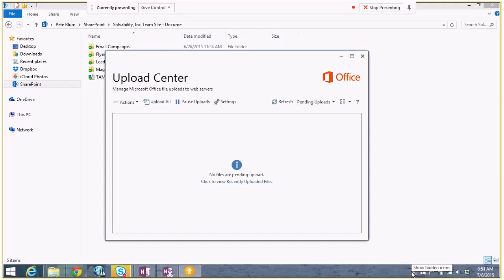Another way to get to this, if you don't have the little arrow in the bottom, there are two ways. If you have an older version of Windows, you would click on your start button, say all programs, go to Microsoft Office, then look for Microsoft Office Tools, and in there you would find the Upload Center.